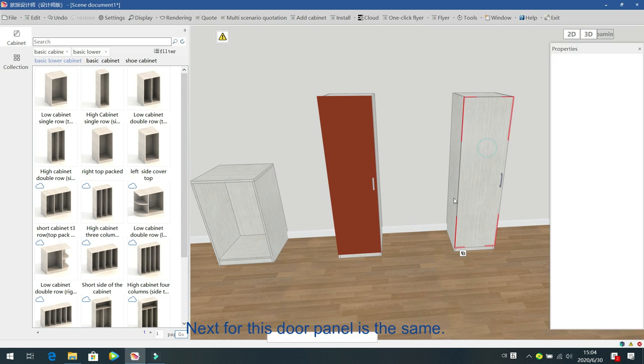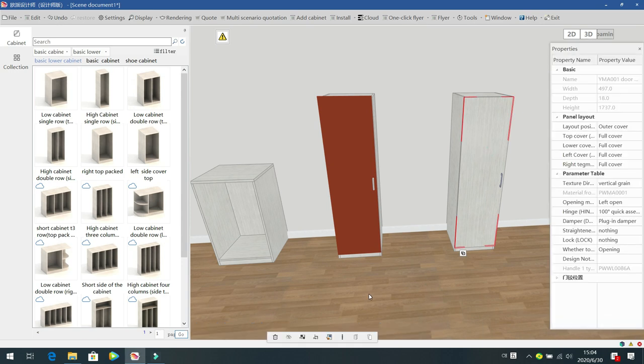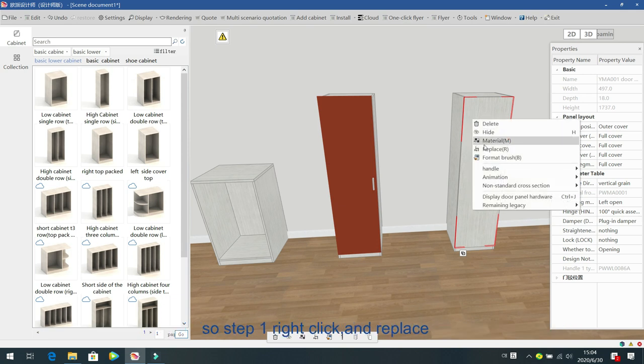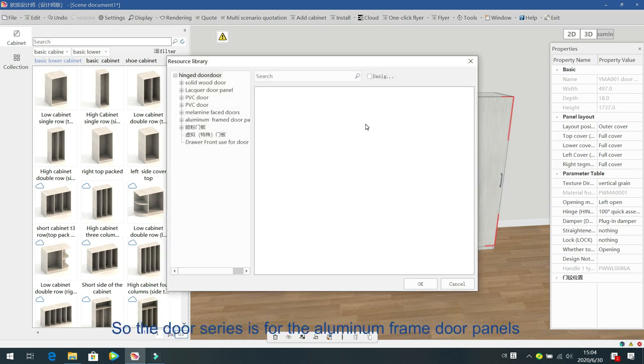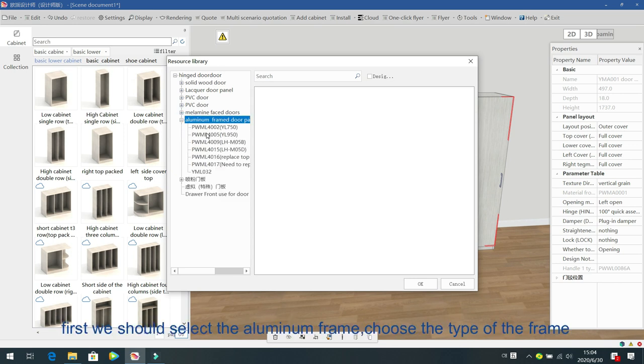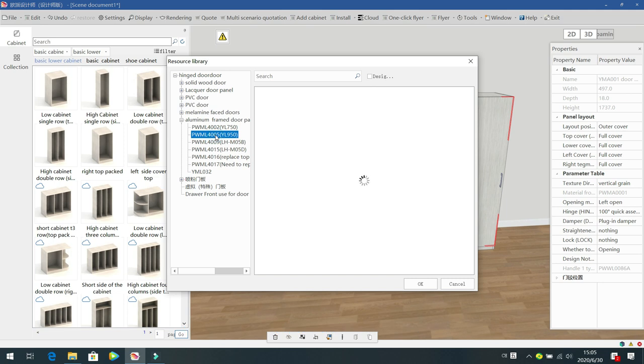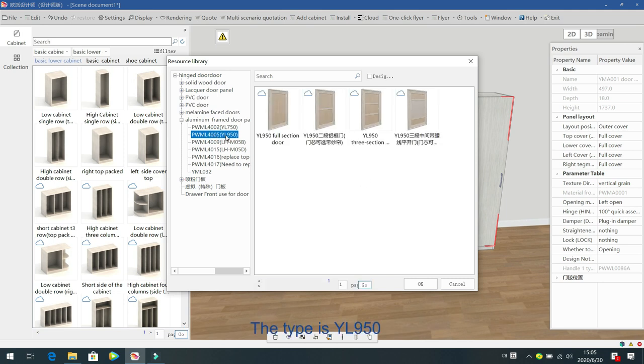Next, for this door panel is the same. Suppose if you want to change this door panel to be the aluminum frame door, so step 1, right click and replace. So the door series is for the aluminum frame door panels. For the aluminum frame door panels, first we should select the aluminum frame, choose the type of the frame. Here we have 1, 2, 3, 4, 5, 6, 7 types of the aluminum frame. Suppose we choose the second one. The type is 1L950.